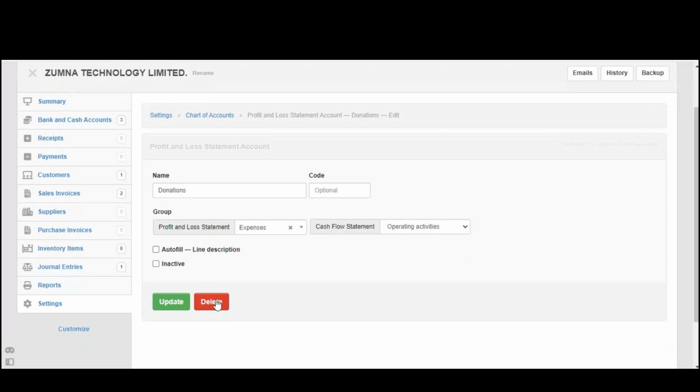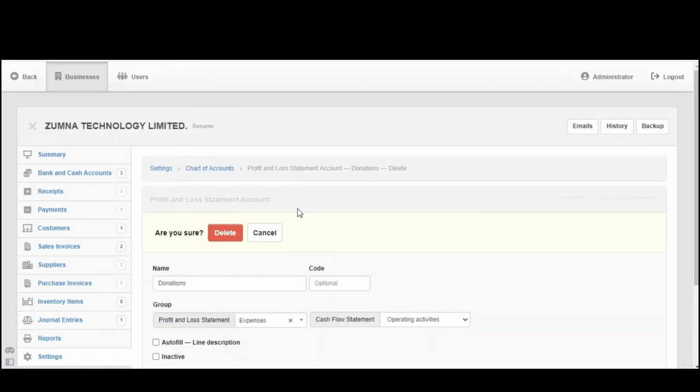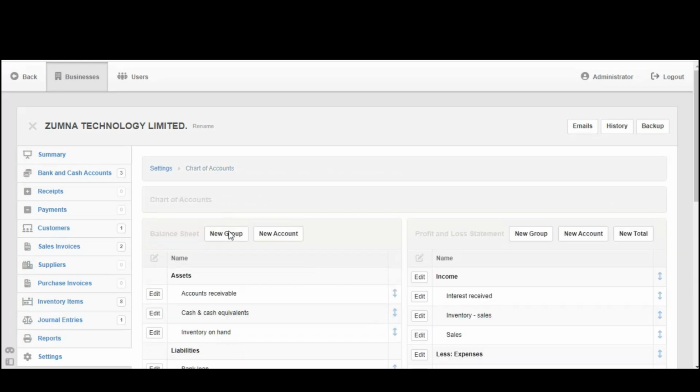Step 3. After clicking Edit, a new option to delete the account will appear. Step 4. Click on Delete. You'll be prompted to confirm the deletion. Confirm to permanently remove the account.